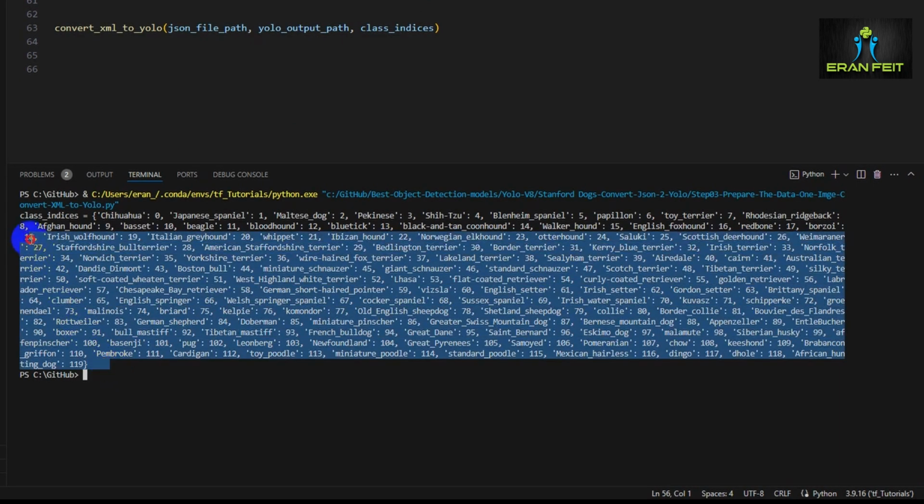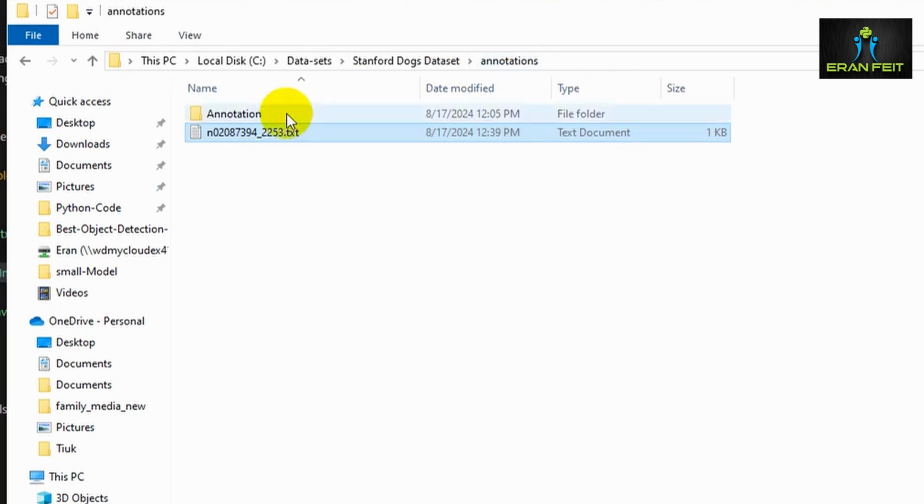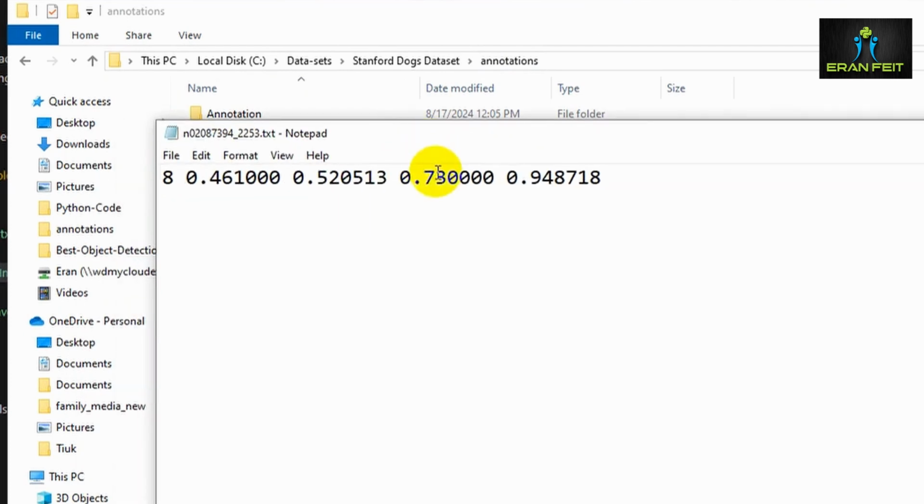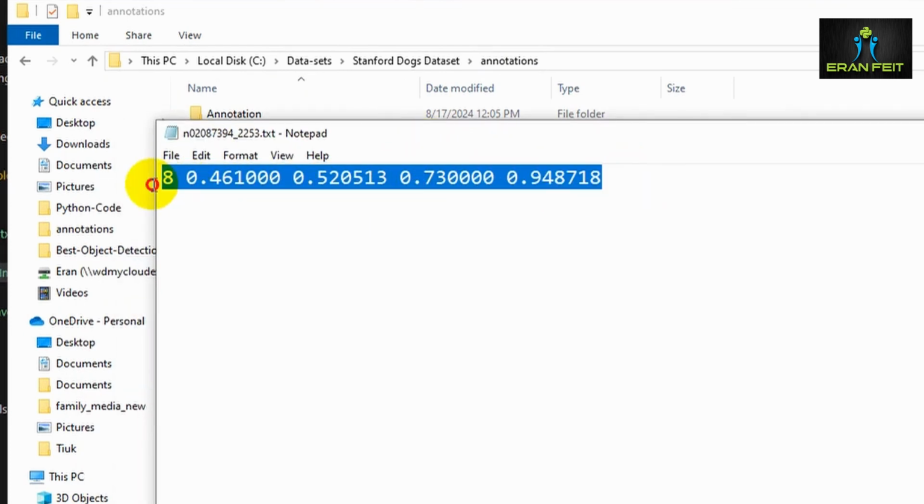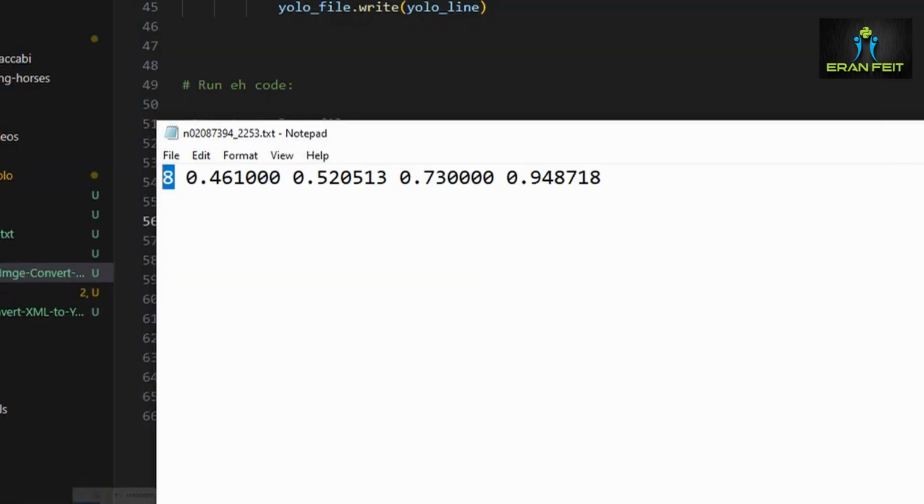Okay, this is all the classes, all the 120 classes. Let's go to our subfolder, and this is the file that has been generated. Let's open it, and now as you can see, we can understand that this image has only one dog, one image, and the dog is class number 8. We can go back and see what is class number 8.